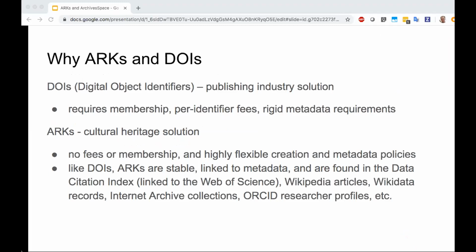Now there are still probably some more comparisons one can do between ARKs and DOIs. DOIs are a well-known digital object identifier. It's a publishing industry solution. Unfortunately, they require membership. They have per identifier fees, and they have quite rigid metadata requirements. You can assign DOIs to people, but you have to specify who the publisher is of that person.